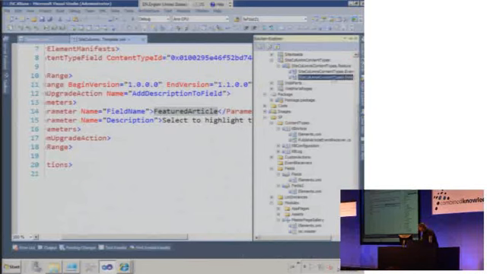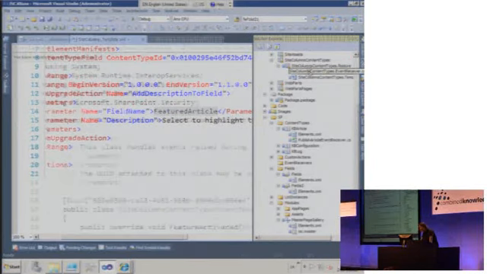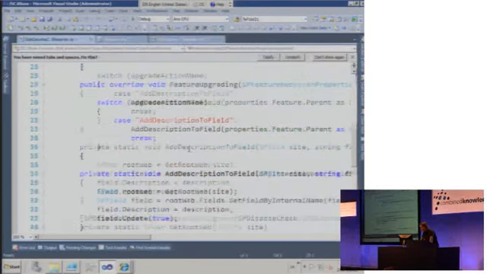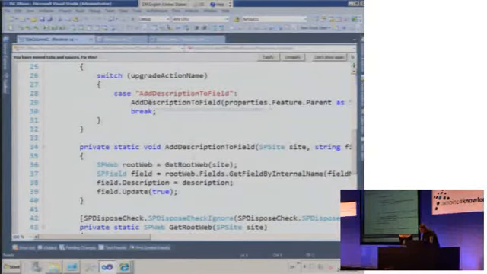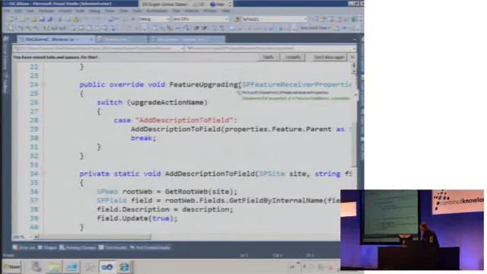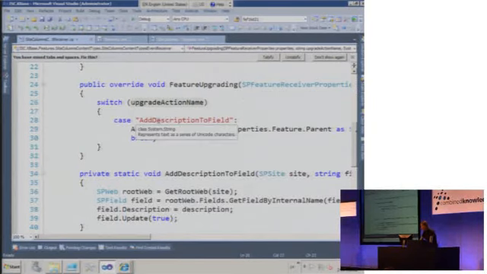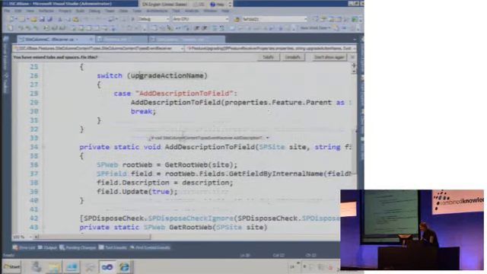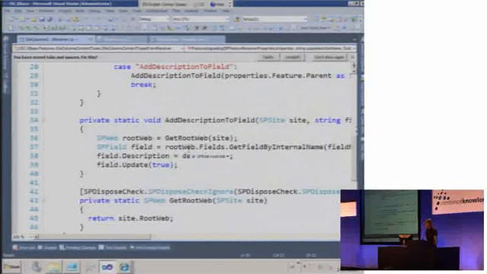And if we go into the event receiver, we can see that we have the upgrade action, feature upgrading, in here. The upgrade action name should be add description to field. That was what you saw in the XML. And when we do that, we will add a field. We will add the description to the field. Waldek already took care of the dispose check error in there.